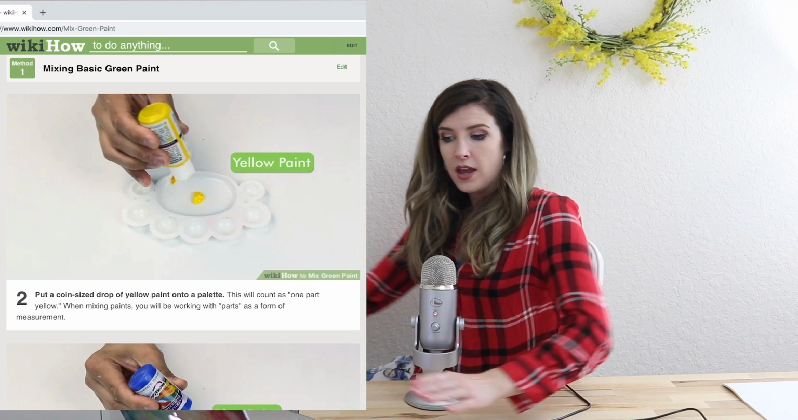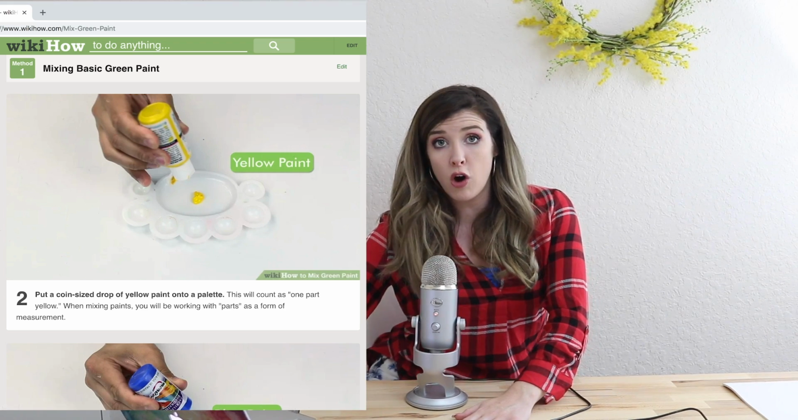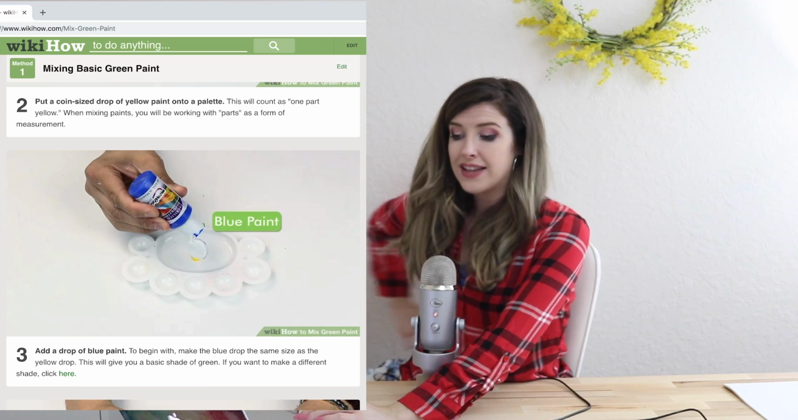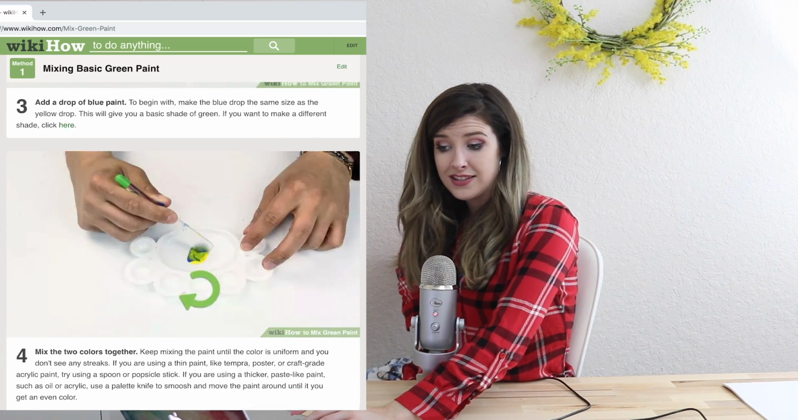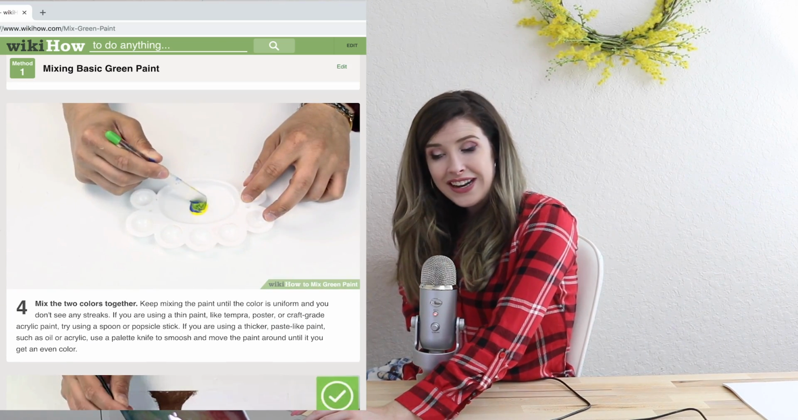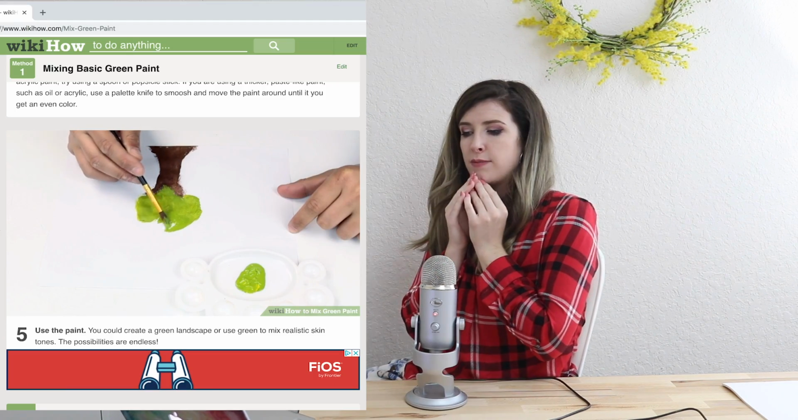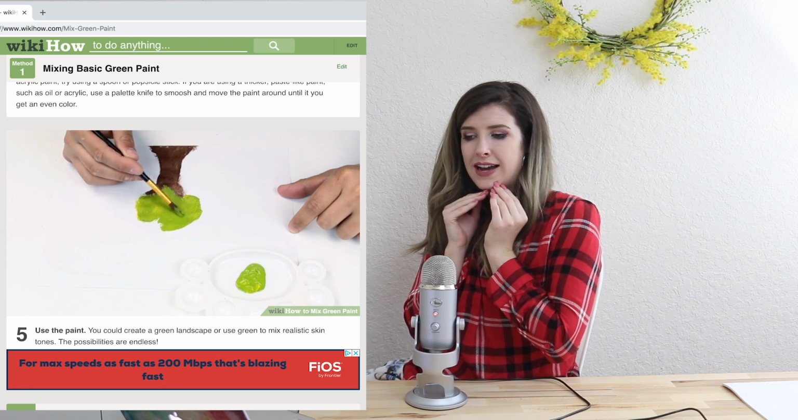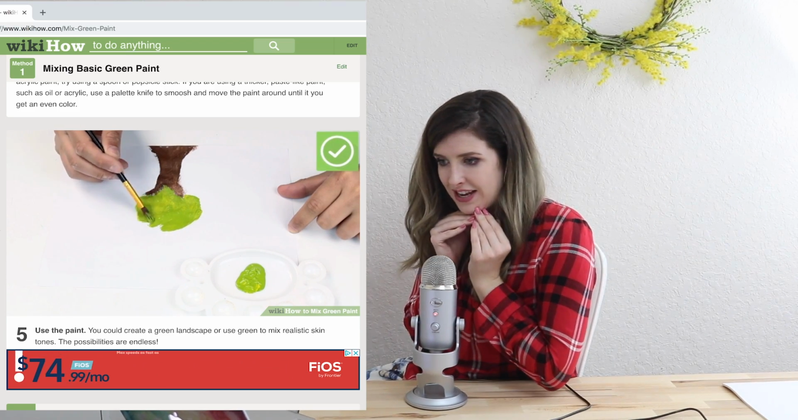Yellow paint: put a coin-sized drop of yellow paint onto a palette. Blue paint: add a drop of blue paint. Mix the colours together. Oh look, green! No way! I did not expect that. I'm slightly worried that this adult, that is definitely adult-sized hands, is making a tree that looks like that.